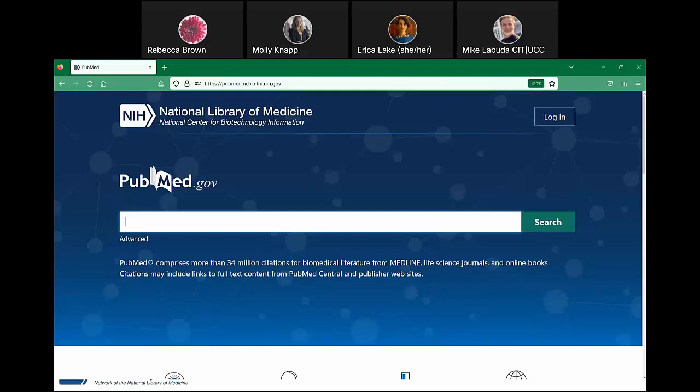And one of the features that makes it so easy is called the best match sort order. It's the default sort that's used in PubMed. So when you do a keyword search in PubMed, your results will be given to you by default in best match.